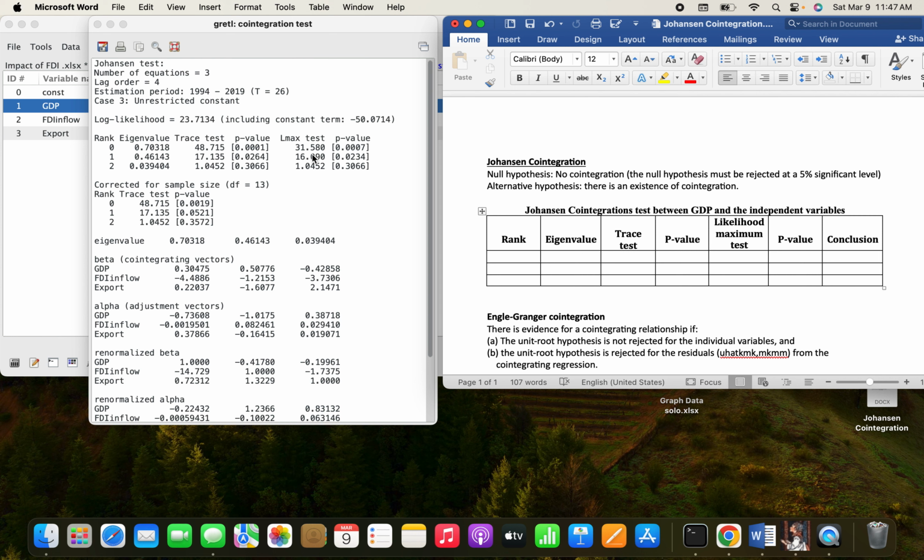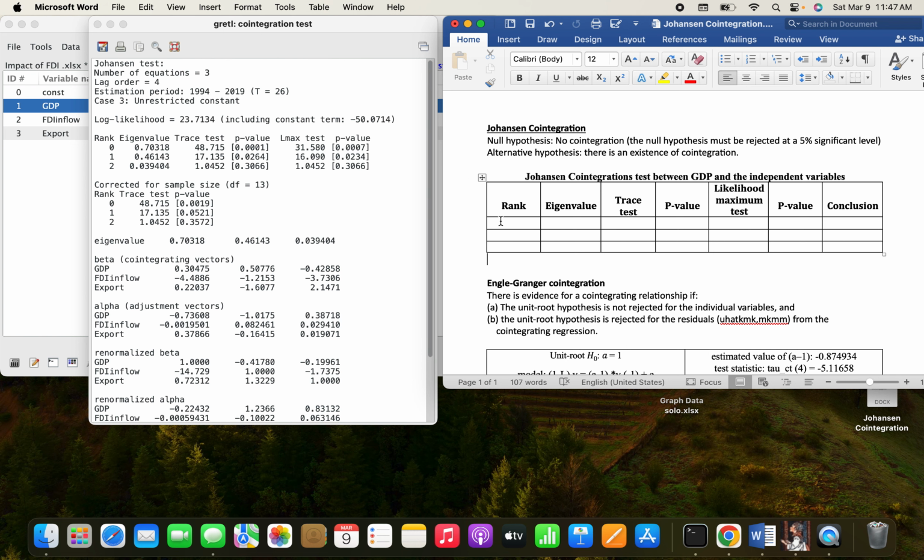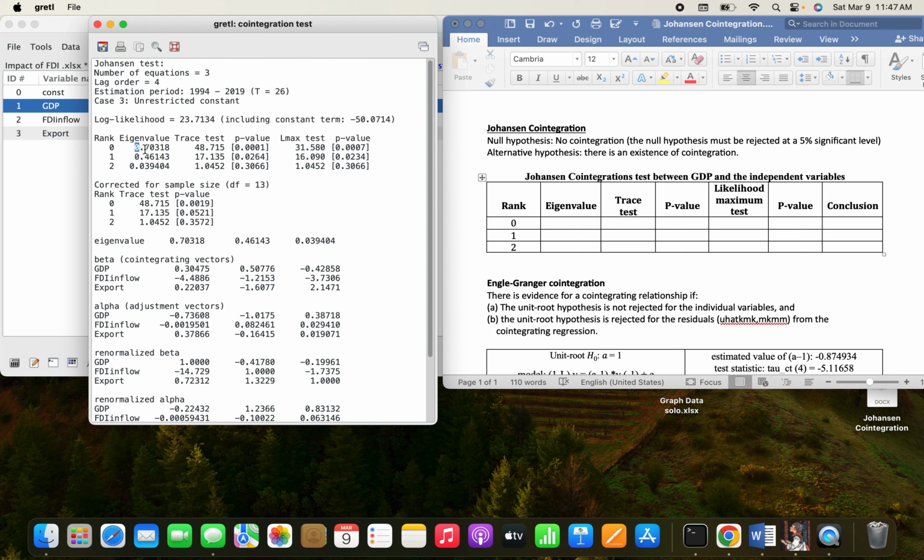So what we are going to do now is that we have these variables that we imported, and we have tested for cointegration. We can see that the output gives us whatever table we have created here. So all you need to do is copy them and paste them. Let me start here. I'll number this 0, 1, and then 2. At this point, I will just copy these numbers and paste them here.